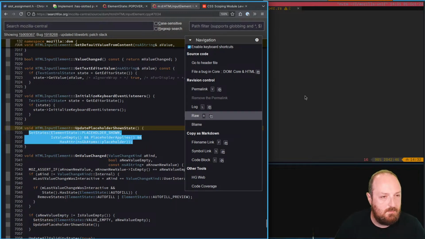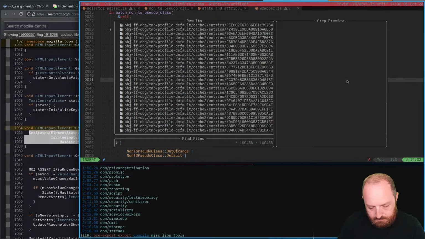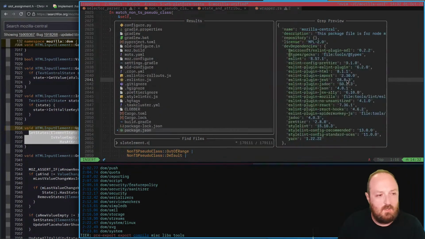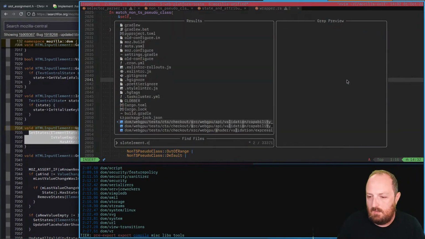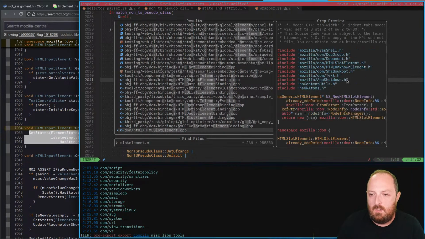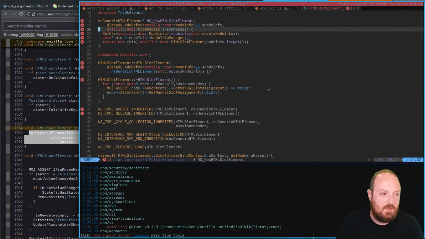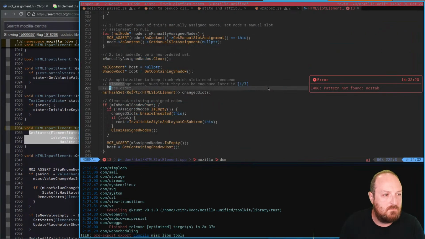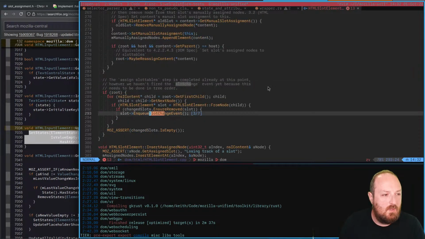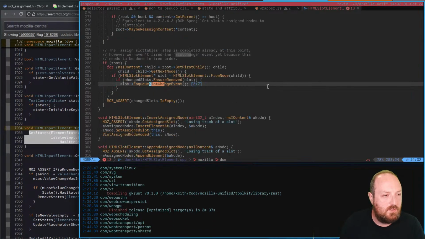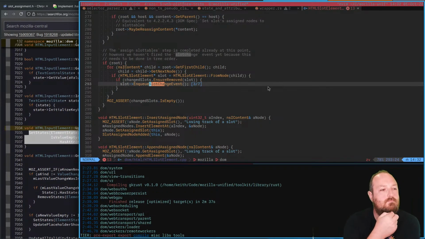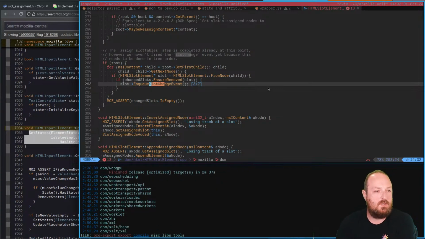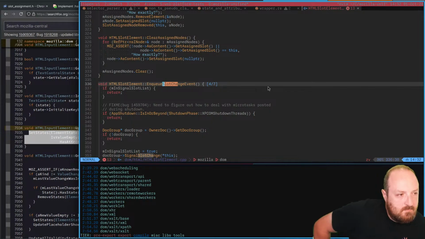So we want to do something like this, but we want to do it inside of the slot element. And my fuzzy finder is going to kick in eventually. HTML slot element. We probably want to look for this, like, did slot change or slot change. Include in queue slot change event. I think include in queue slot change event is probably the one.